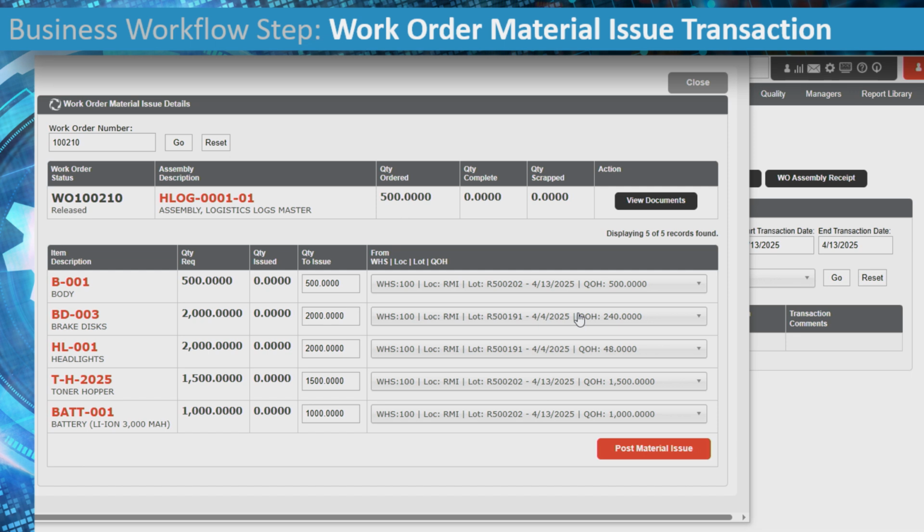The reason this is happening is the system is supporting first in, first out inventory consumption. So there was an order of 240 that was available in inventory that it's suggesting for this item that you pull first. So we'll go ahead and accept the defaults. For this item, it's the full 500. For this item, it's going to be 240. For this item, it's going to be 48. For this item, the full 1500 and the full 1000 on this item.